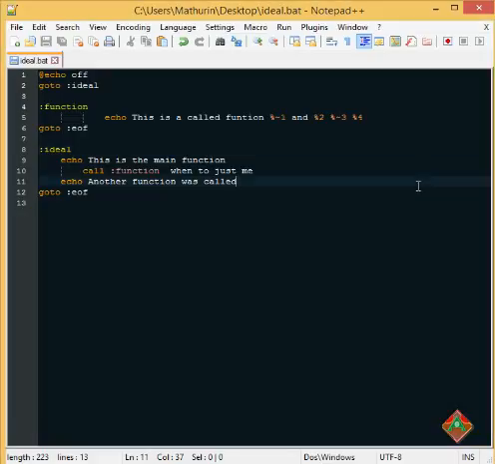So basically that's it for the introduction to functions and also the call command. So basically we call this function, or we call this label, and we use those above here to correspond to these strings that we actually inputted.